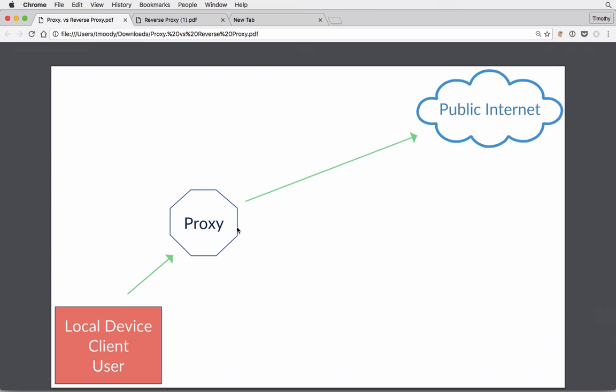So some common proxies might be something like Fiddler, which is a local proxy tool. Charles Proxy is a local proxy tool. I believe Torrent, whatever that uses, as a proxy tool.